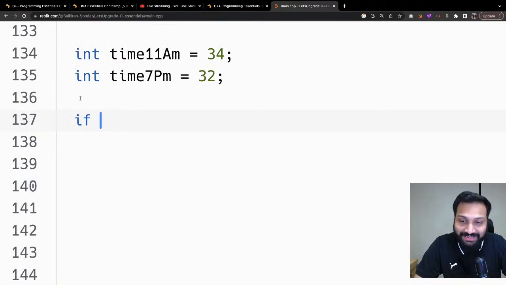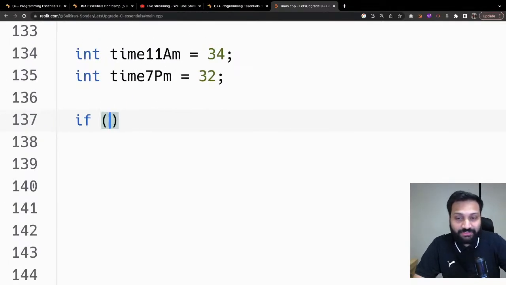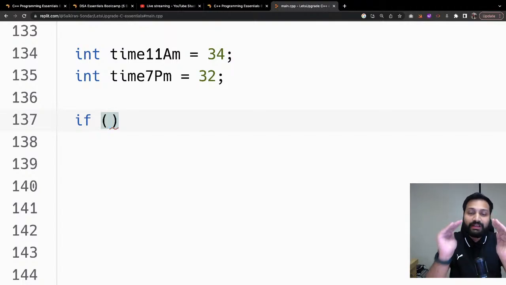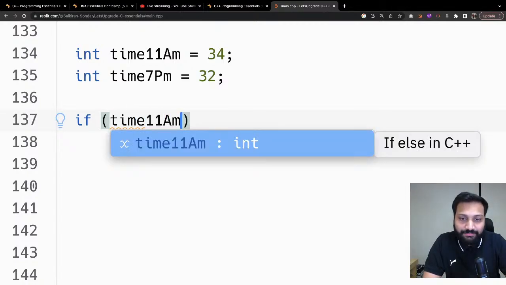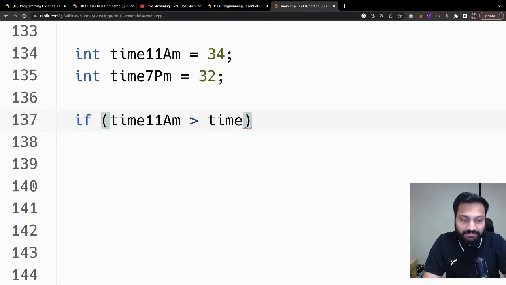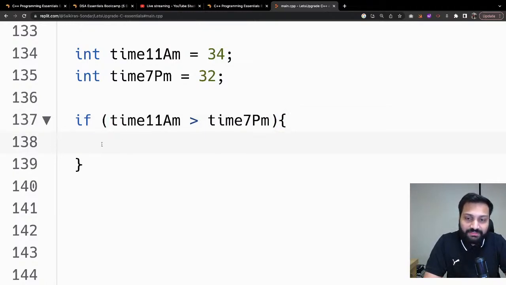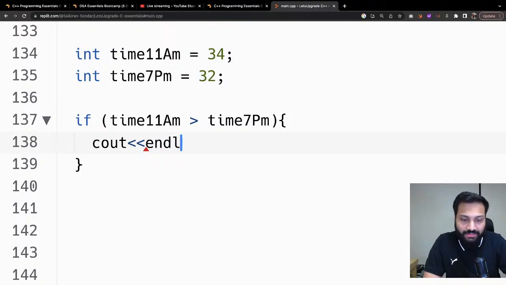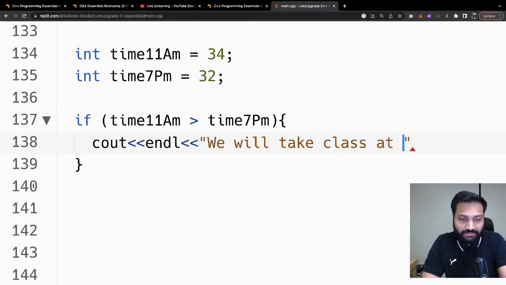How to compare these two things? Yesterday also we were doing it, day before yesterday also we were doing it. Put it in a parenthesis, a round bracket: time 11 a.m. is greater than time 7 p.m. Then you need to have curly braces. If this condition is true, agar ye condition sahi hua, then go ahead and print cout endl, we will take class at 11 a.m.